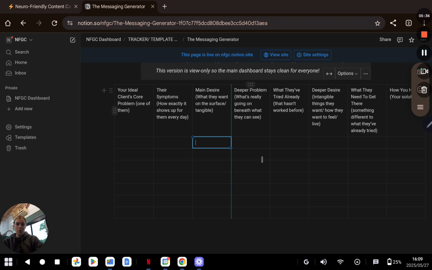Deeper problem. So what's really going on beneath the surface is they might have boundary issues. So yes, they're burnt out. Yes, they are massively tired and overworked, but what's the deeper problem? Do they have boundary issues? Do they have unresolved trauma that's actually causing them to be a people pleaser? Again, I'm not a burnout coach, so I'm just using things that I already know about that space, but use this in your own niche. So deeper problem, which is connected to the core problem.